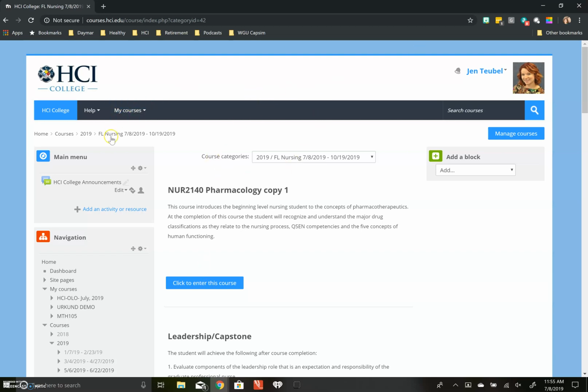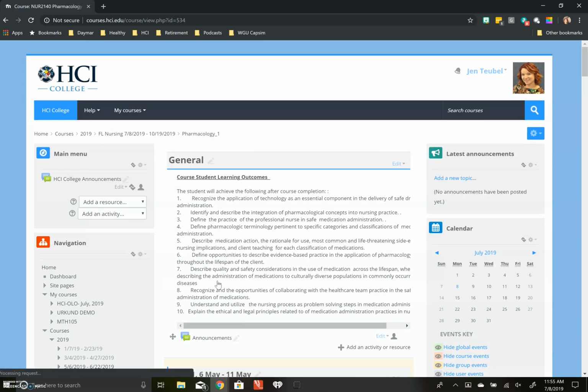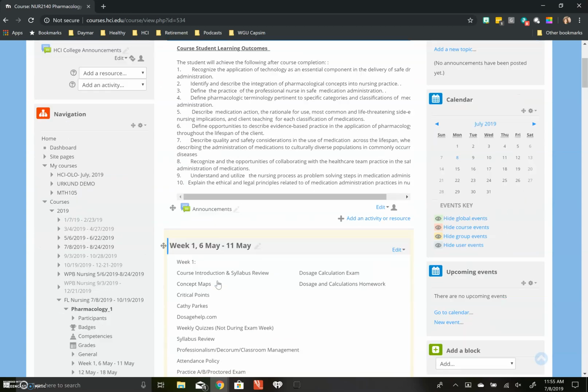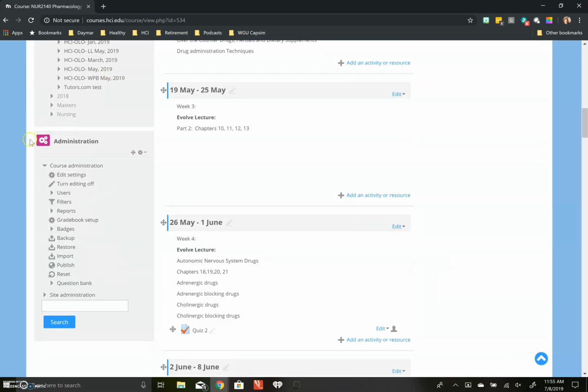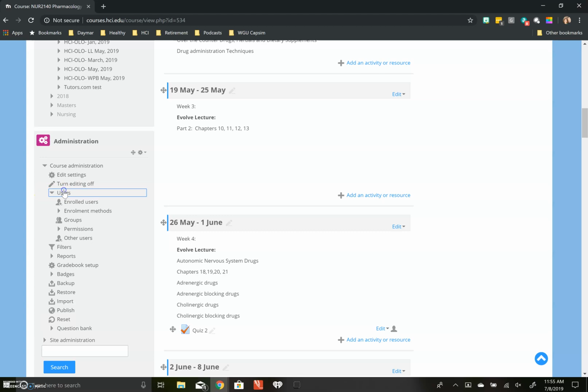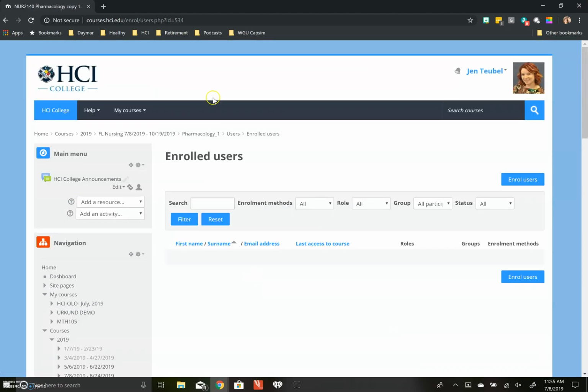So I am in the Fort Lauderdale nursing category. I'm going to enter a random course, and then I'm going to scroll down to the administration block. So there are the pink gears. And I want the course administration because I don't want to do this for the whole site, not all of Moodle, just for this particular course. So here is the users, and I want to talk to the enrolled users. So no one's enrolled, and that's okay.